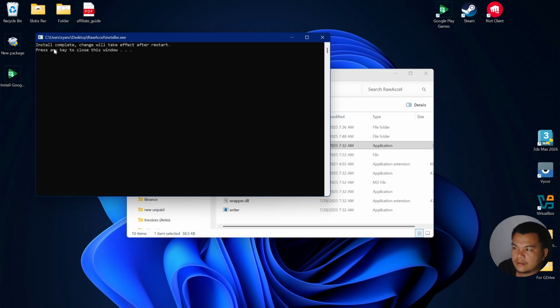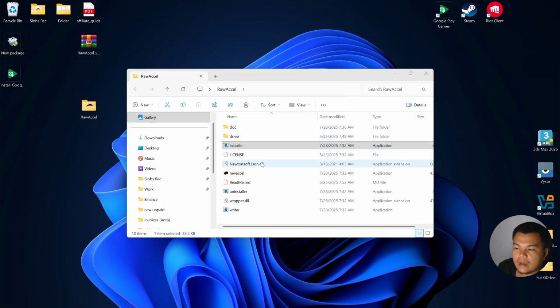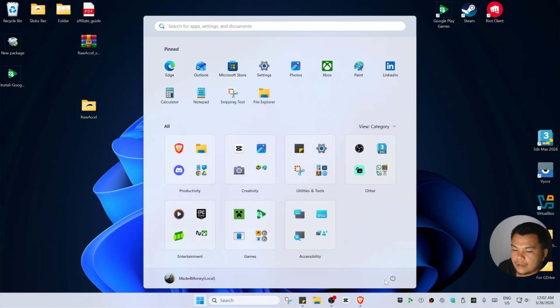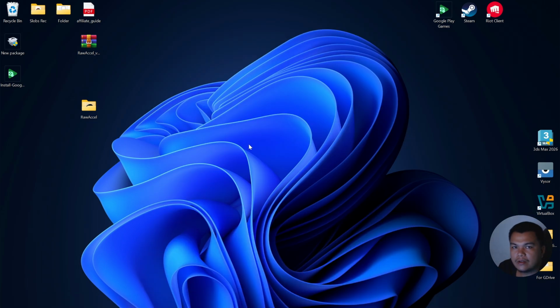There'll be a pop-up, by the way. Just click on yes. And as you can see here, it says install complete, and change will take effect after a restart. So press any key to close this window. So after that, go ahead and restart your computer. Okay, restart. And then once that's done, you should be good to go.